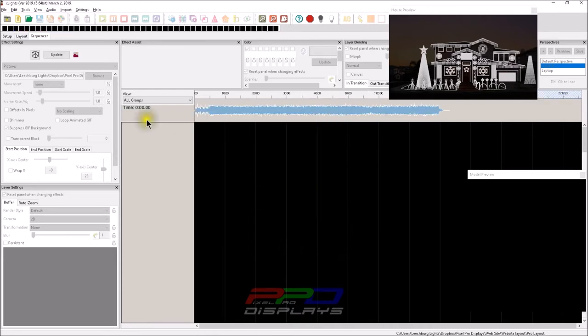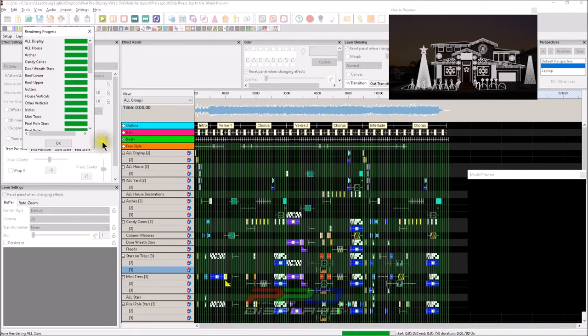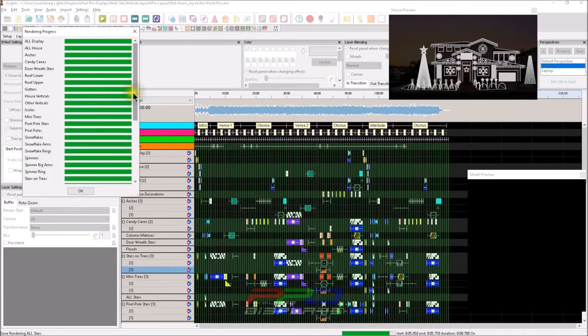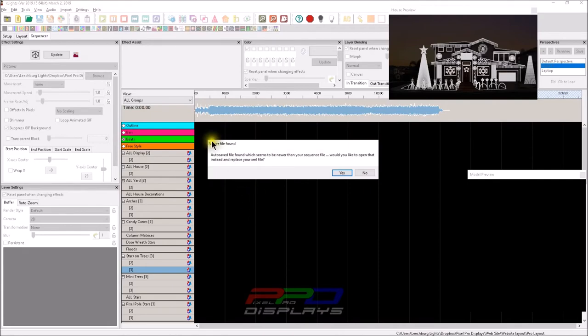So what's going to happen is xLights is going to physically open up every one of these sequences. It's going to complete a render. You can see the render bar here across the bottom. If you click on the render bar, you can look at the actual progress and you can kind of see where things are held up. You'll see it slow down.